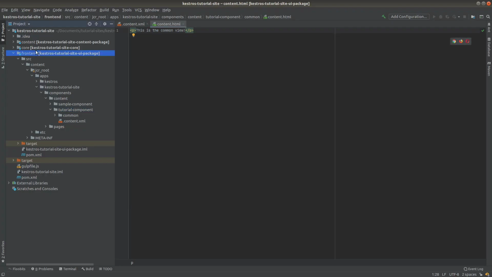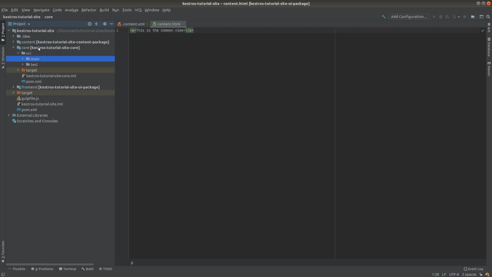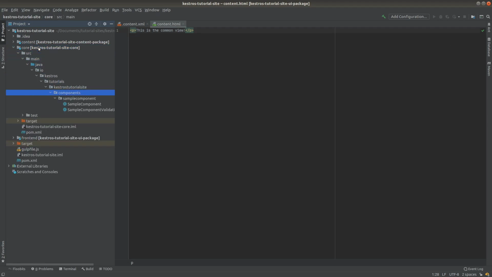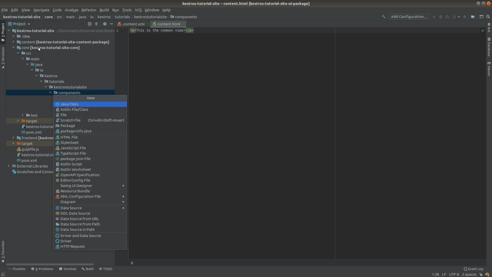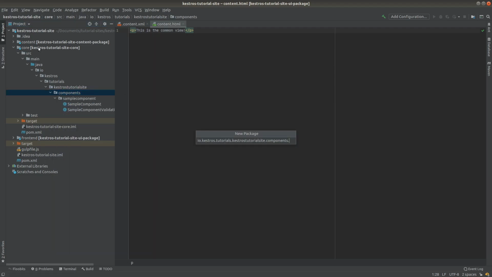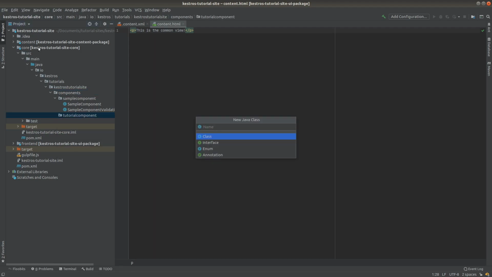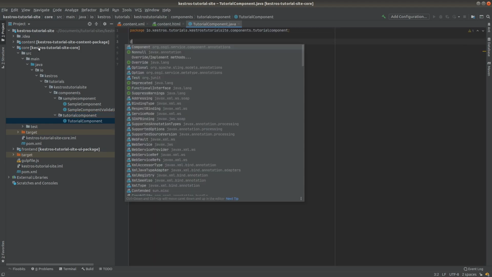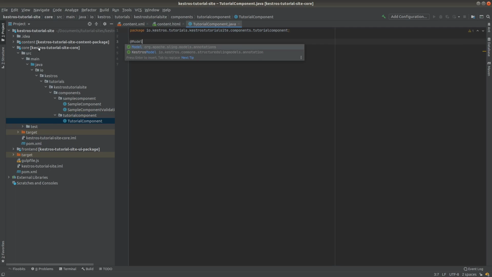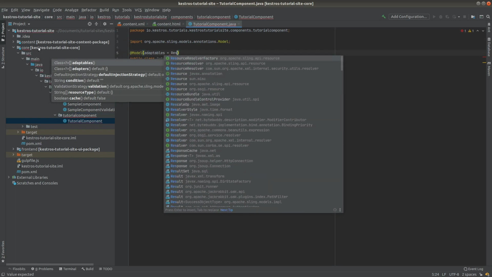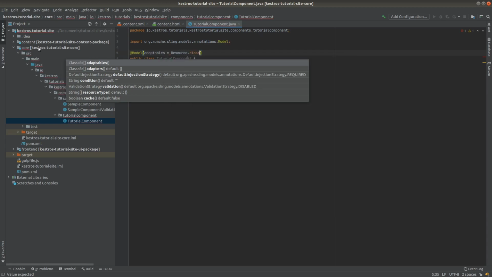So the first thing we'll need to do is jump back over to core, source, main, and then we'll drill down to components. And we'll create a new package for our component type. So we'll call this tutorial component. And then we'll create our Java class. First thing we'll do is give it the Sling model annotation. Adaptables will be resource.class.